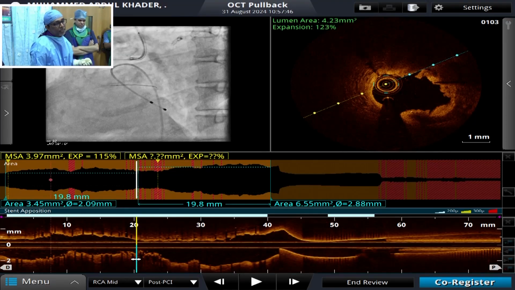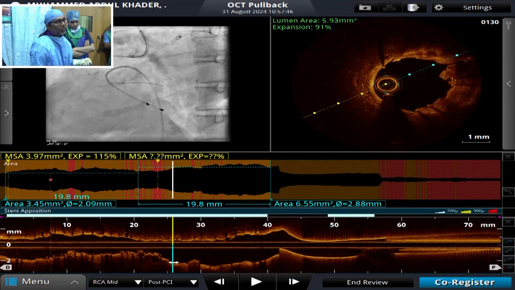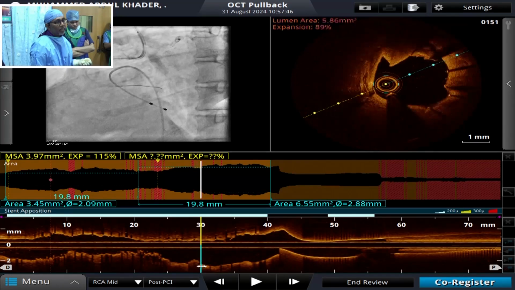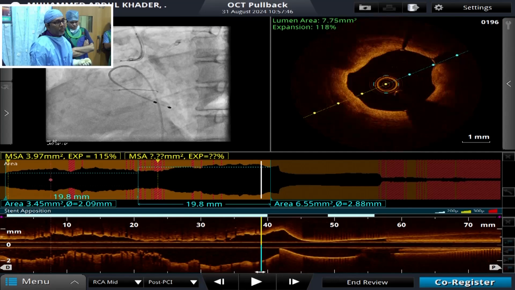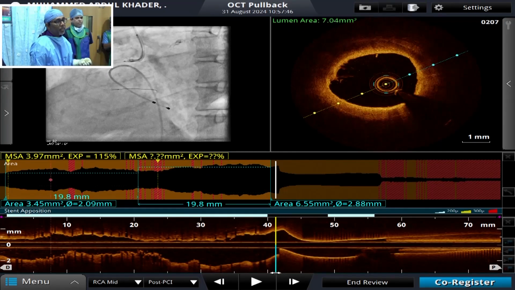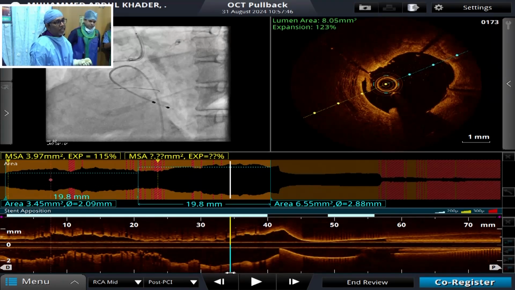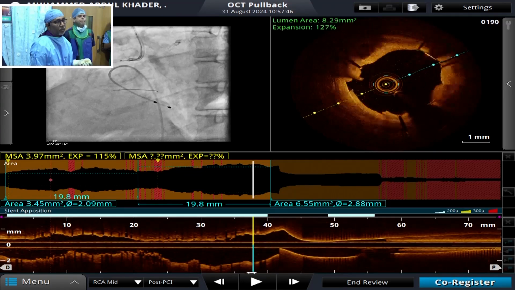Here it is more of some plaque prolapse, some amount of thrombus over there. That's the reason why you are seeing it as 4.6, 4.7. As we come more proximally, it is 5 millimeter, 6, 7 and all. As we come further more proximally, that appears to be good. The proximal part also has no intimal dissection. The stent also appears to be opened up.